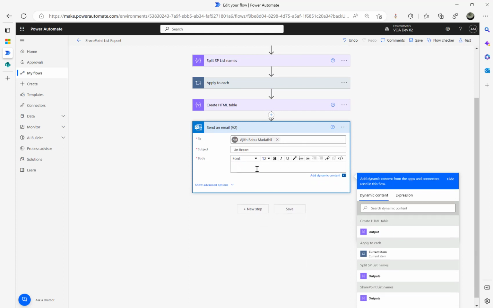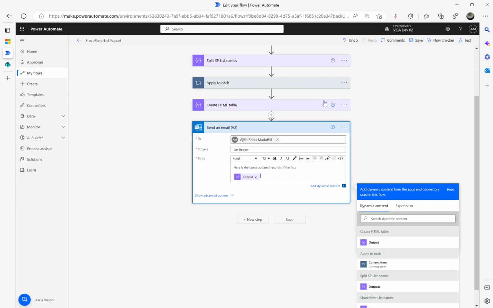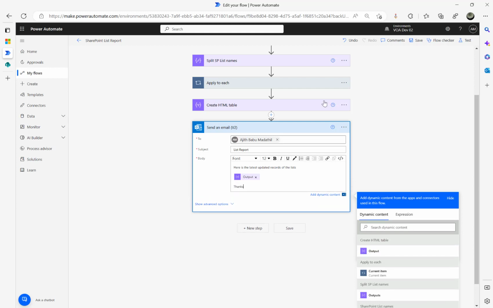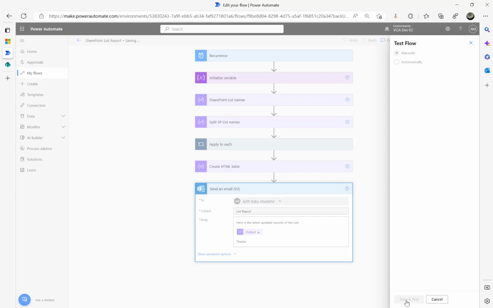Or you can put some heading here also, like, here is the latest updated records of the list, and the output. Thanks, that's it. Okay, let's try to send an email. Try to run the flow again manually, save and test.